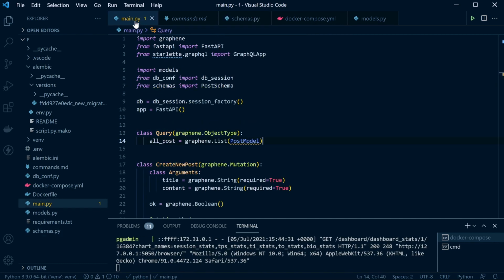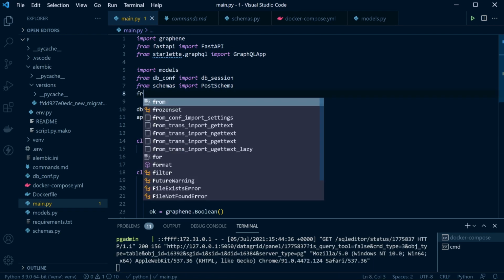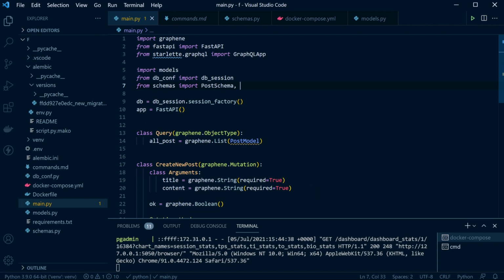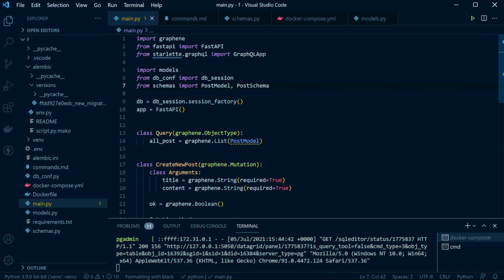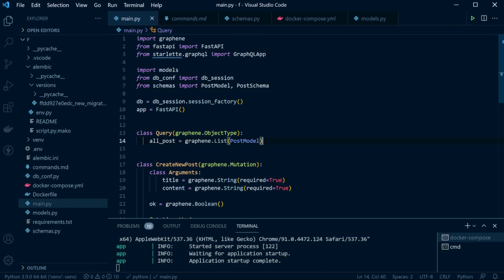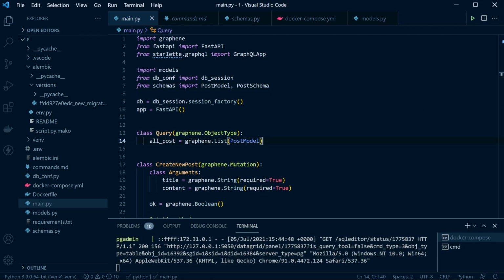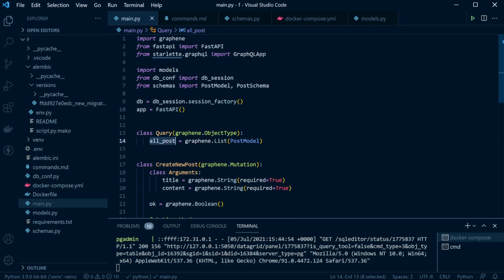I'm then going to call that here. Actually, I can do it here, the Post model. So I bring my Post model, my Post schema, if you like. So we now know what data we're working with. Let's go back now and finish this off. So I've created all posts. That's what I'm going to refer to in my query, if you like.